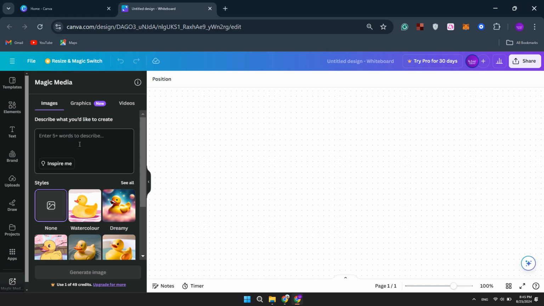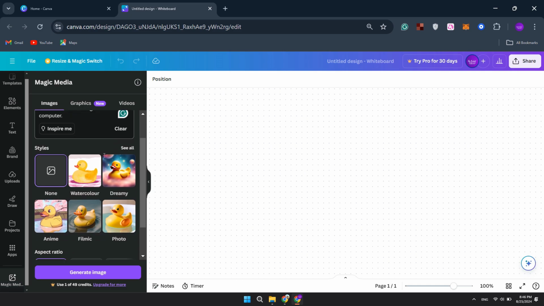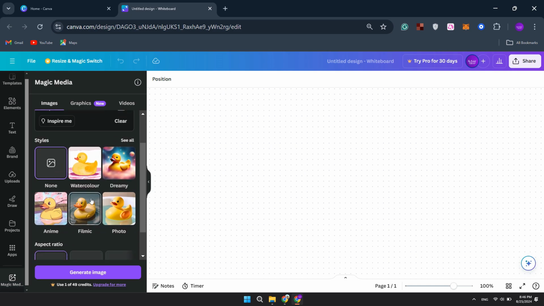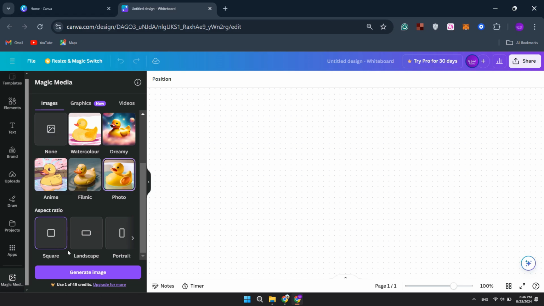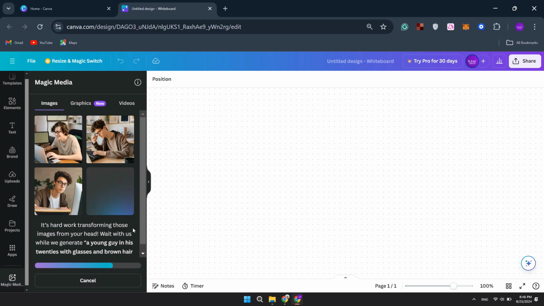Of course, if you want to do image, select image. You then need to describe what you like to create, which I've now done. And you can go and choose the style you want it in. In this case, I want it to be in a photo and I want it to be square. And then what I'll do is I'll go and click on Generate Image, and it's now going to start generating them.